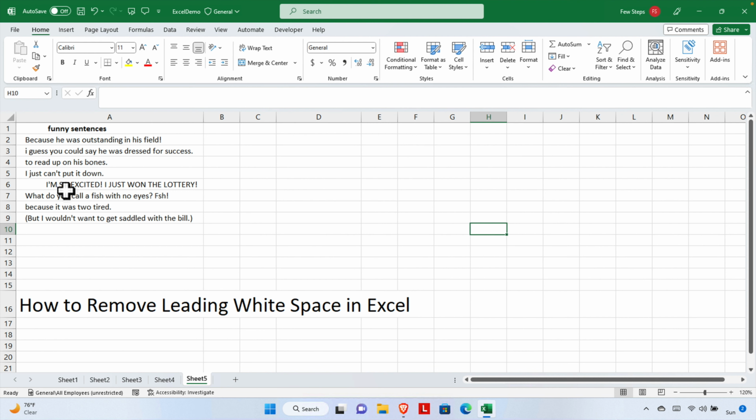Basically we can remove all the white spaces. It doesn't matter whether it has only one space or multiple spaces. We will remove the entire white space from the beginning of each sentence or each cell data. So let's get started. At first we need to find out where we can keep the formatted data.